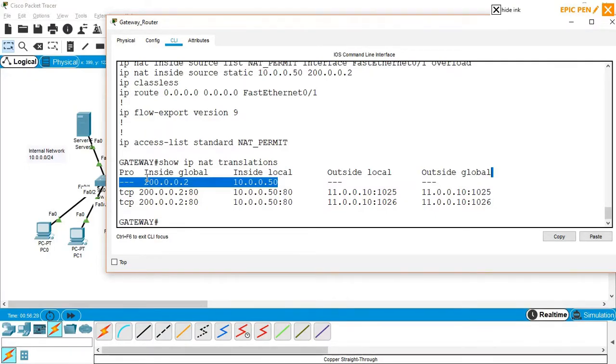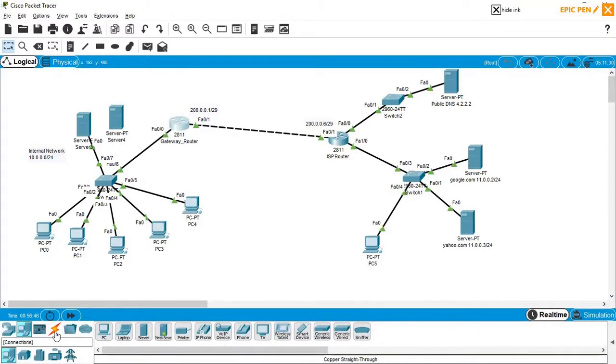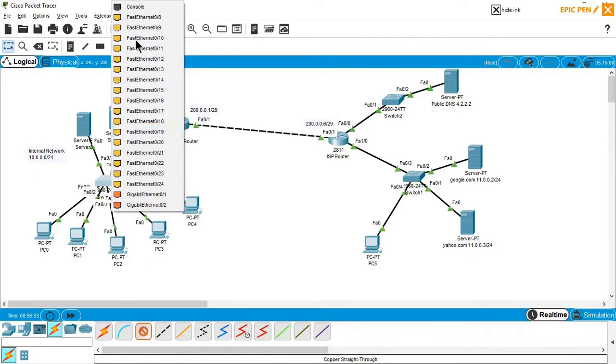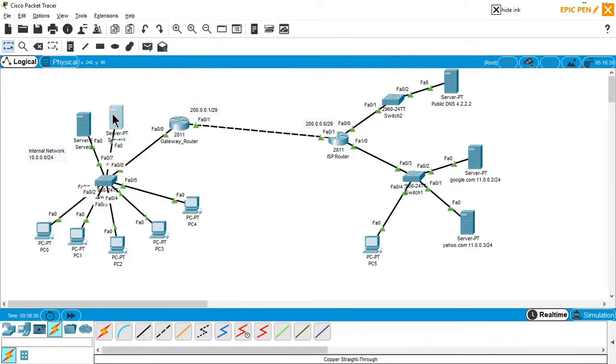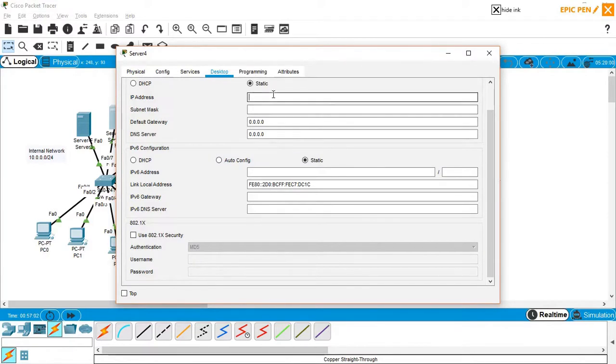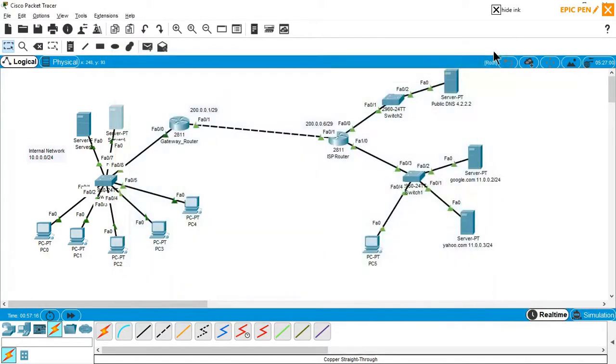Imagine now I have two servers. Let's say one is your web server, and another one is one more server. Let's say I just put one more server, and use the IP address 10.0.0.60, 255.255.255.0, and 10.0.0.1. And then you approach your service provider. You say, I have got one more server now, I require one more public address.